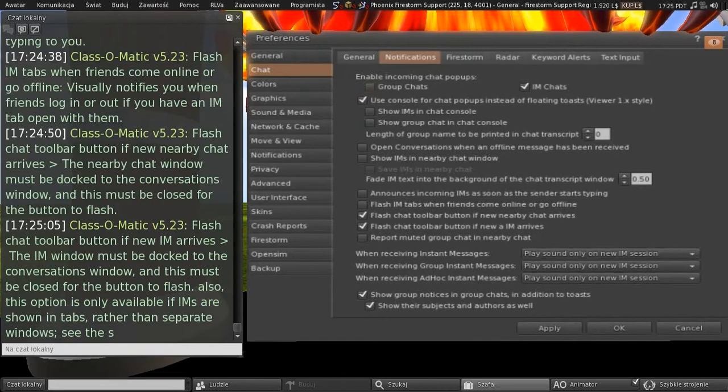Flash chat toolbar if a new IM arrives. The IM window must be docked to the conversations window and must be closed for this button to flash. Also, this option is only available if IMs are shown as tabs rather than separate windows.